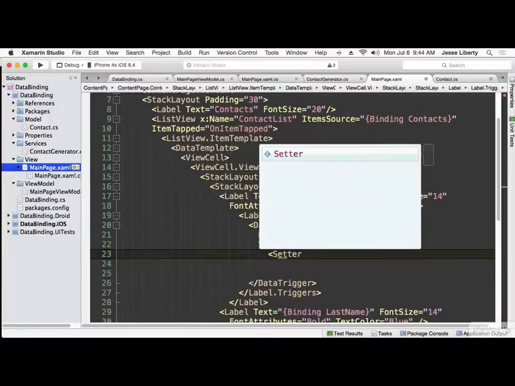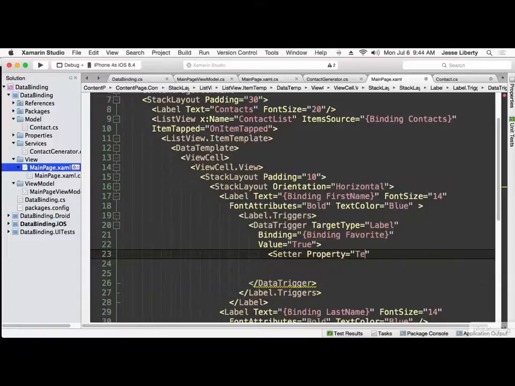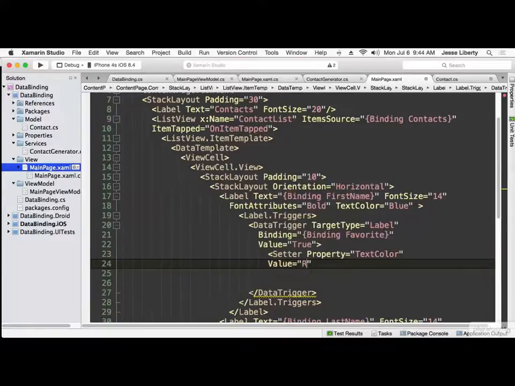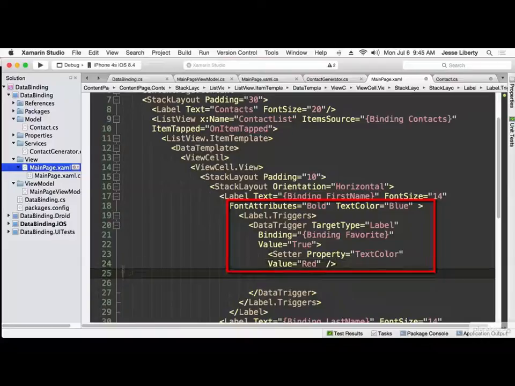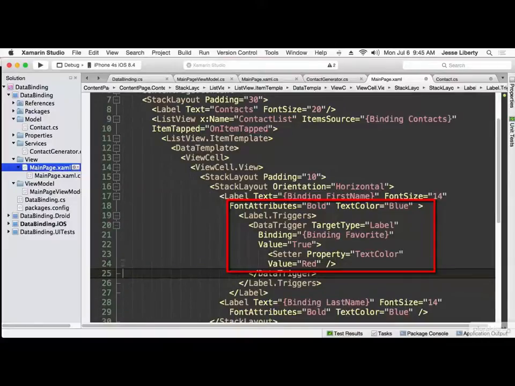So what happens when it triggers? Well, that's what the setter is for. Setters have properties and values, and we're going to set the property text color, and the value that we're going to set it to is red. The net effect is it's going to show the name in blue unless that contact has its favorite set to true, in which case it will set the text color to red.